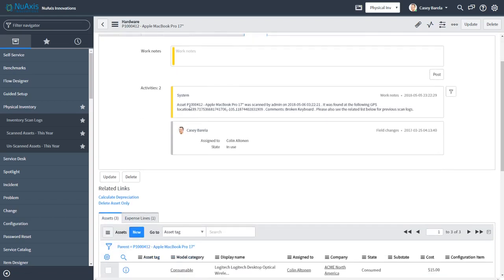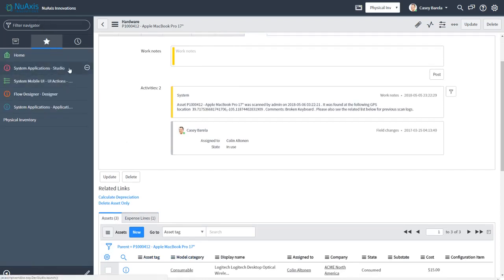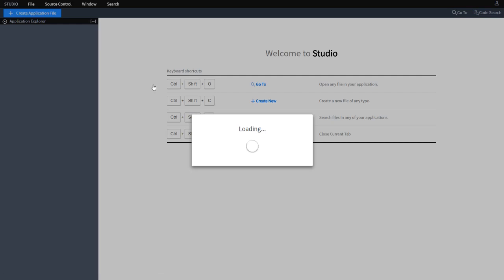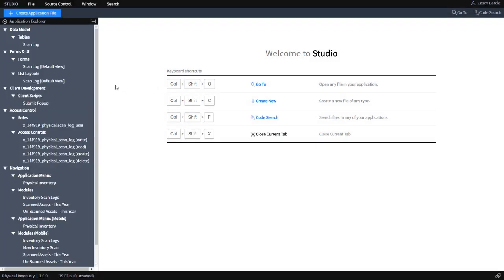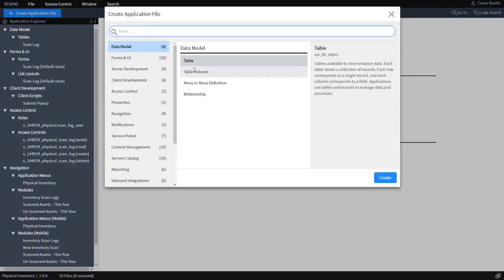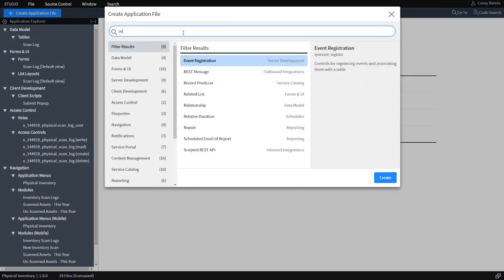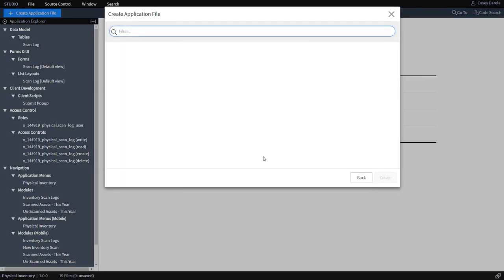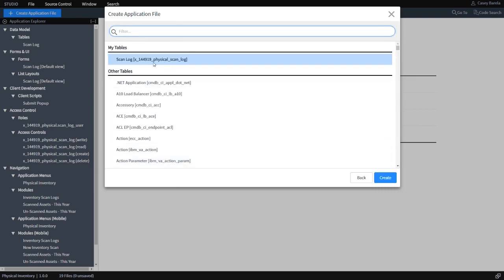Jumping back over to activities and system, you'll actually notice that we do not have a related list yet. That is the last action we need to do. And to do that, you need to jump back over to Studio, open the application, go ahead and click on Create Application File. Then we're going to go ahead and select Related List. Click on that, click Next, and then you select the table you want to do it in.